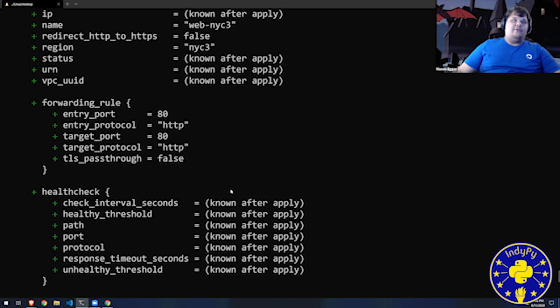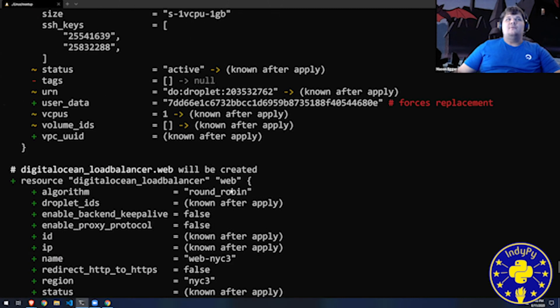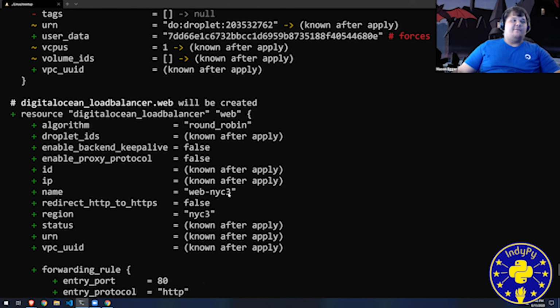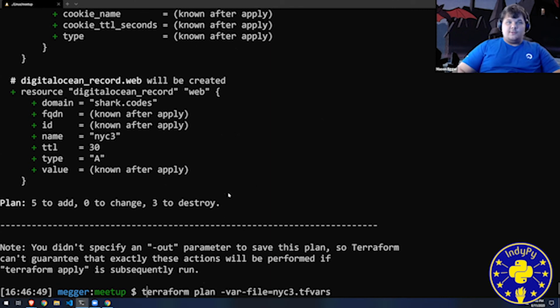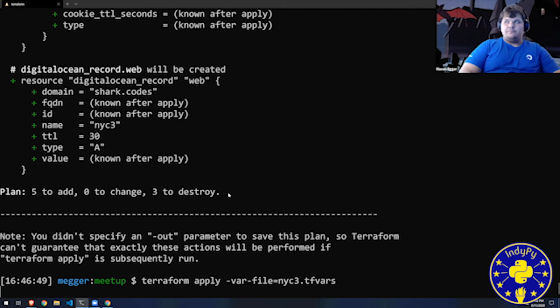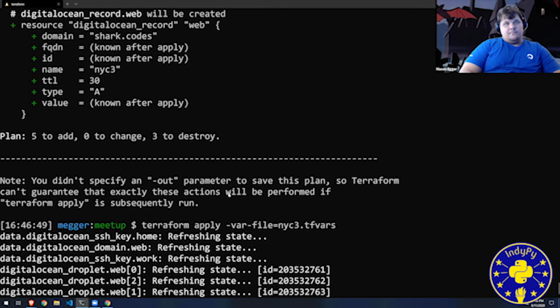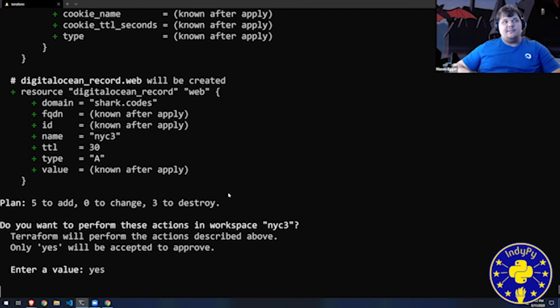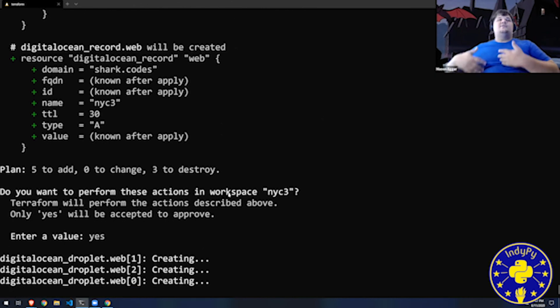It's going to destroy 3. Who's it going to destroy? Oh, because we're doing the cloud init data, it's going to force those old droplets to go away. So no biggie on that. And then we're just going to run apply. Then we run yes. And this is where we're going to start seeing Terraform take longer.